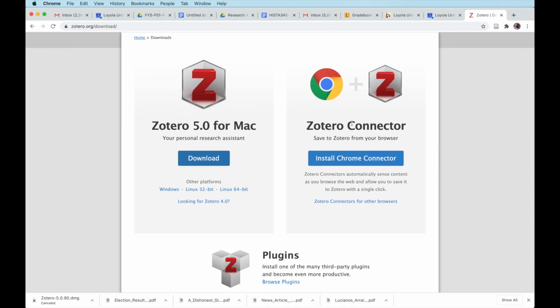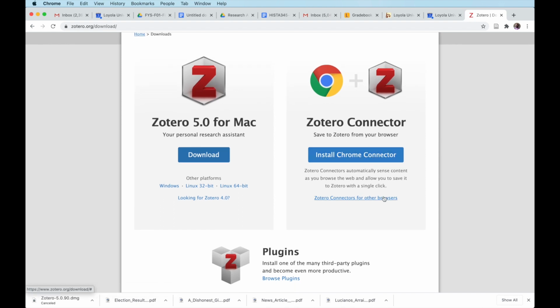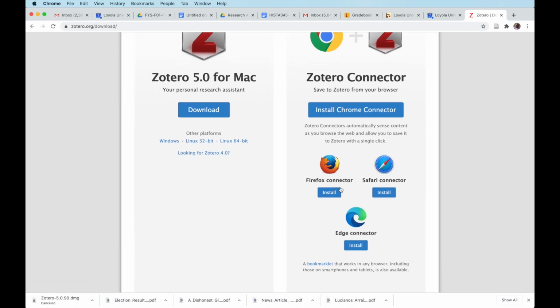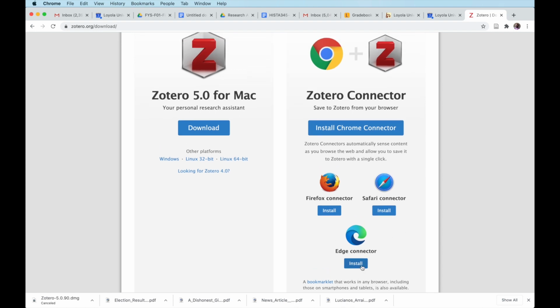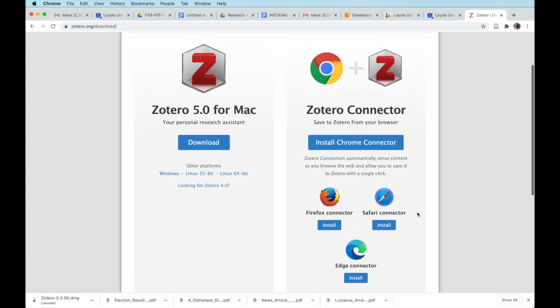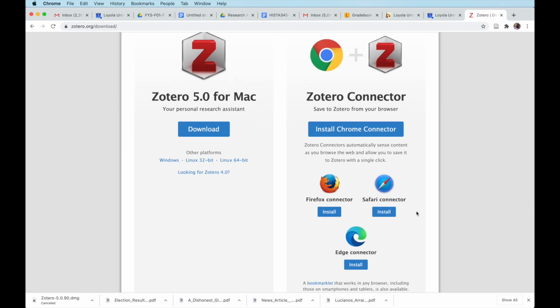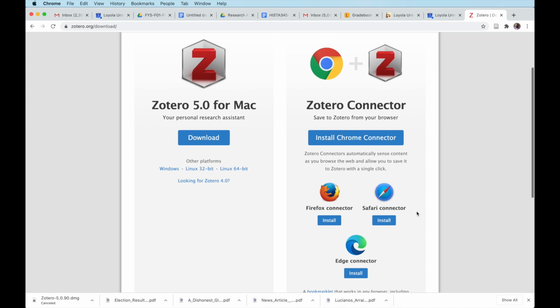There are other browsers, so there's a connector for Firefox, Safari, and the new Edge by Microsoft. And I have not had any experience with Edge, but I have used Firefox and Safari, and they both do work reasonably well, although I do believe Chrome probably works the best.